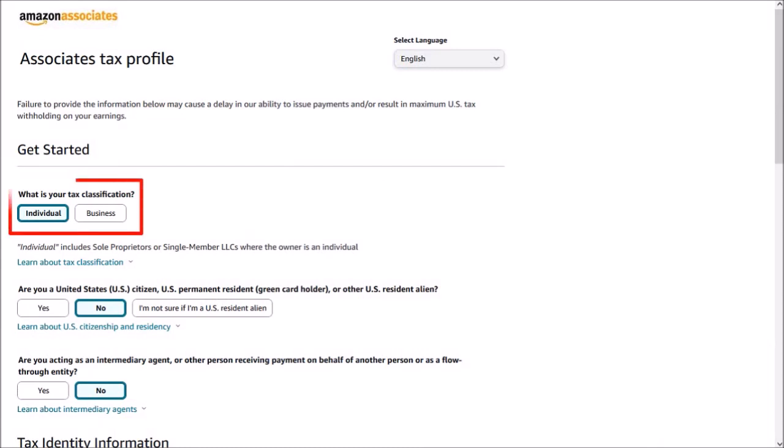If you're a registered business, it's a different form, which is the W-8BEN-E form, and I've created a separate tutorial on how to complete that form. In this tutorial, we are completing the regular W-8BEN form. So I'll choose Individual. Next, I'll choose No for Are you a US person? For the next question, I'll choose No because I'm completing the form myself.